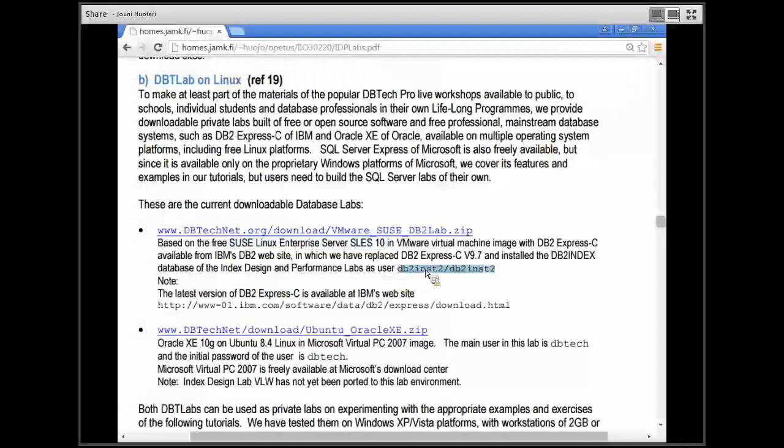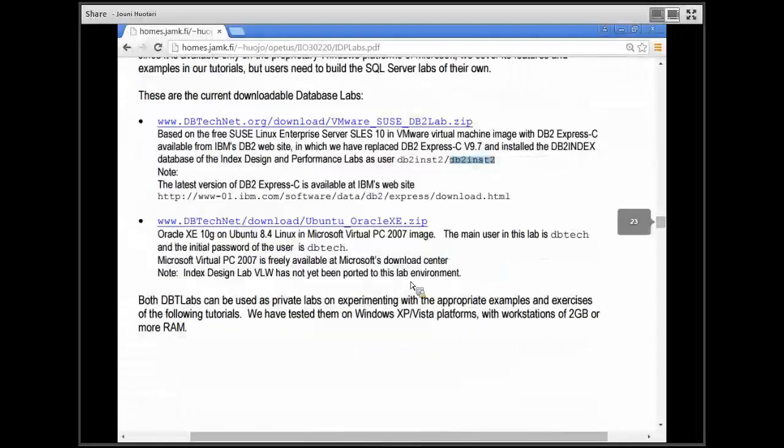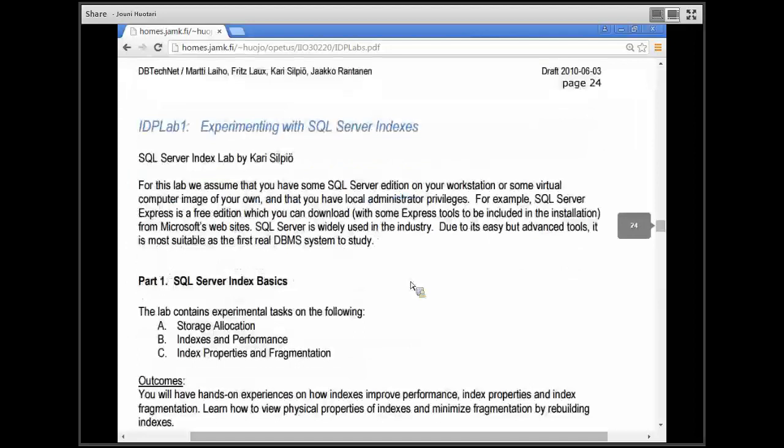Note that the default username and password is DB2 inst2. These are used when we are logging in.